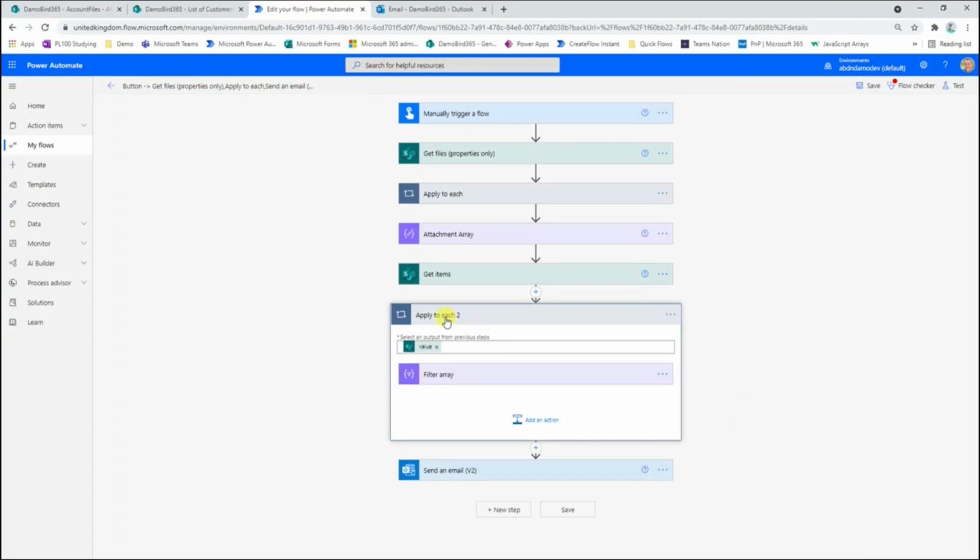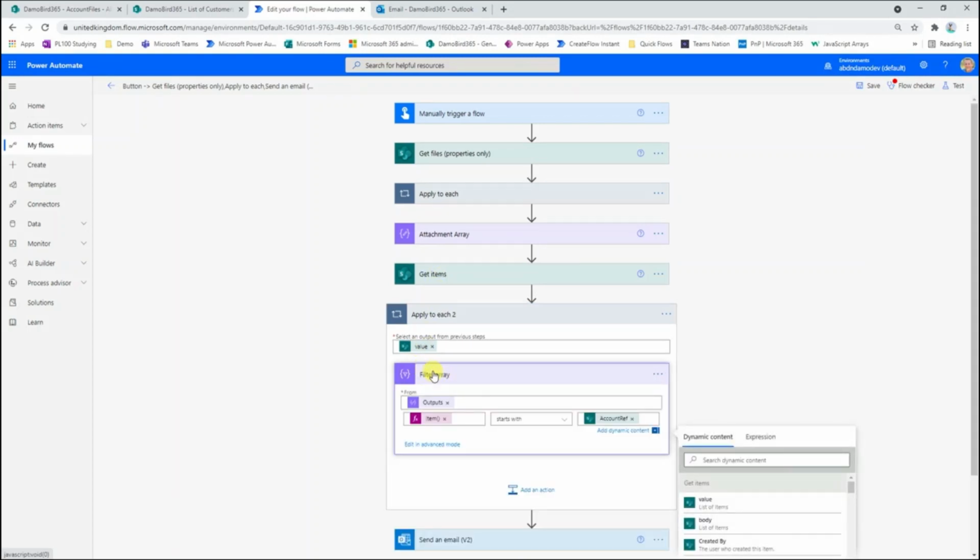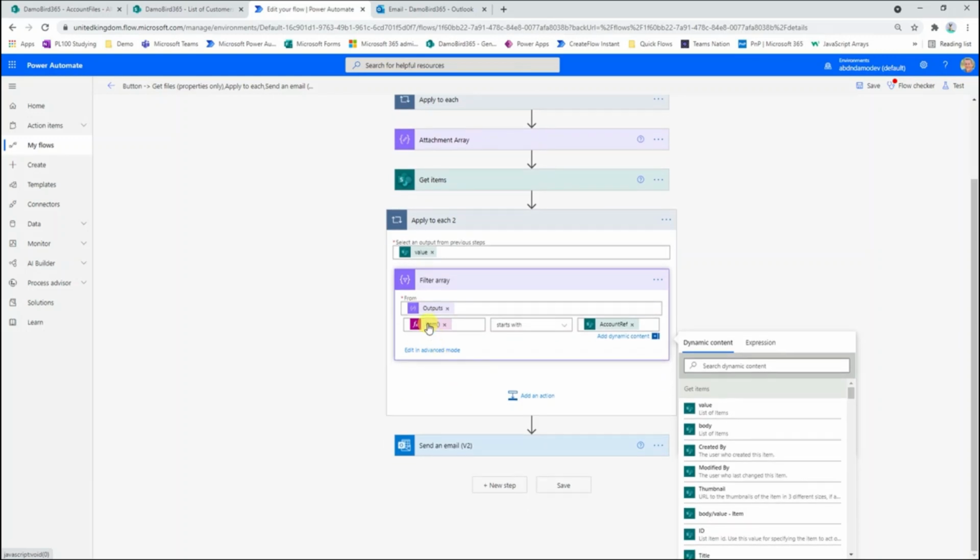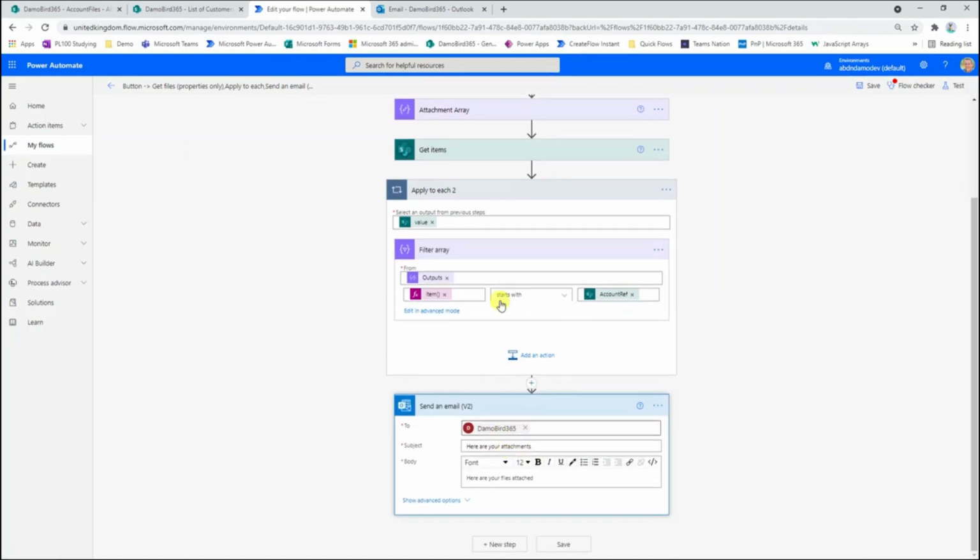And you'll notice now that it puts that also into an apply to each, because obviously we've got multiple items. We've got 3 in fact. And so this will give us 3 unique filtered arrays with those attachments where the name of the file starts with the account reference. And then of course within each of these apply to each loops we want to send an email. So we now need to modify this email action and bring it up into the apply to each.